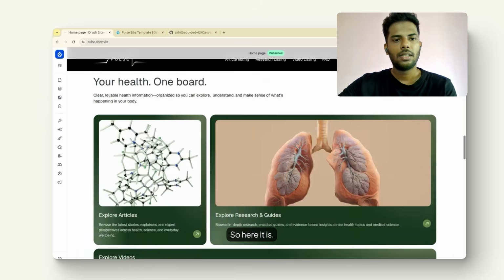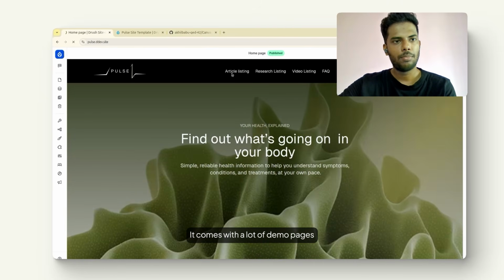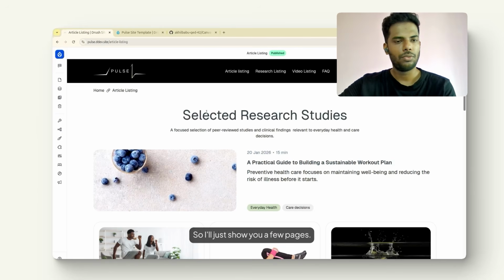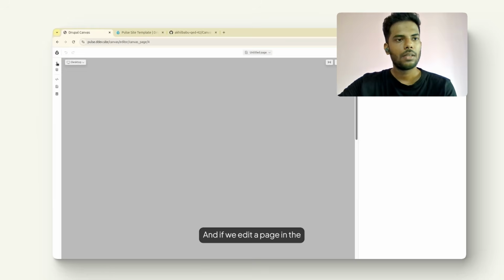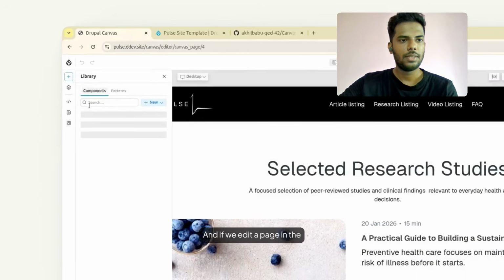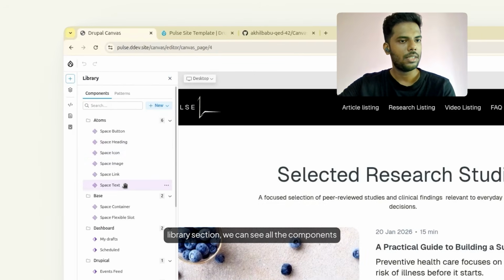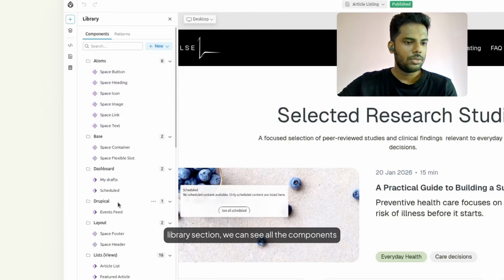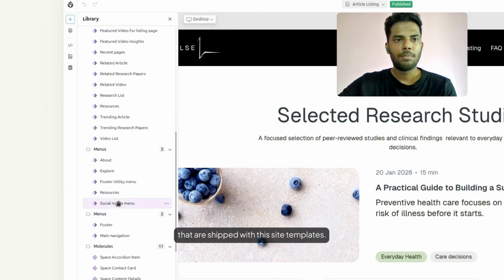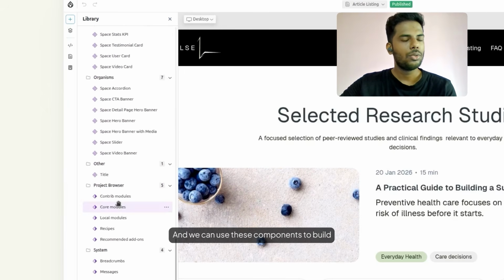So here it is. It comes with a lot of demo pages as well. So I'll just show you a few pages. And if we edit a page, and in the library section, we can see all the components that are shipped with these site templates, and we can use these components to build new pages once we install it.